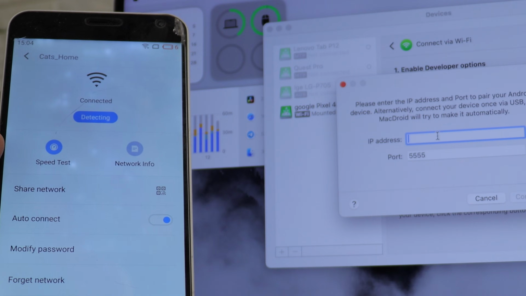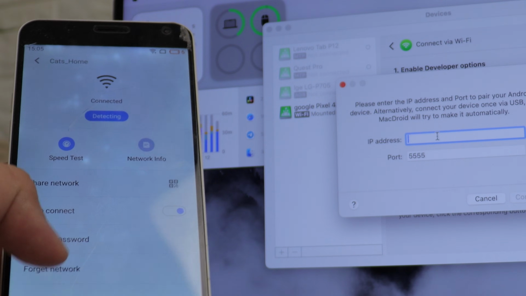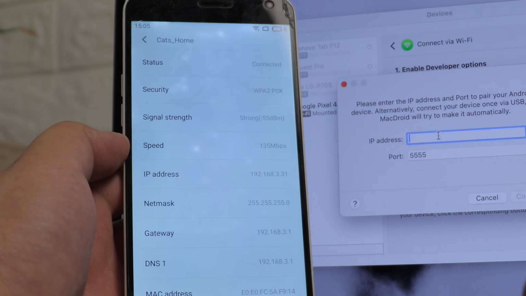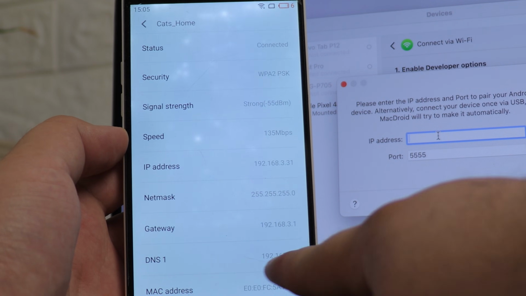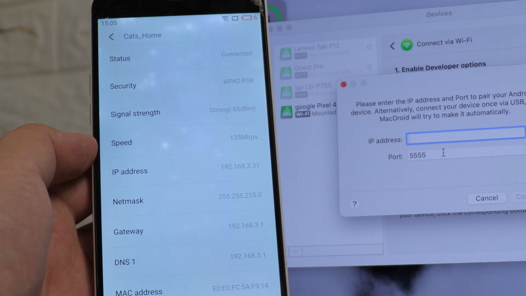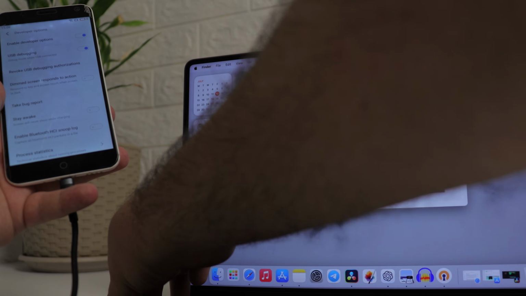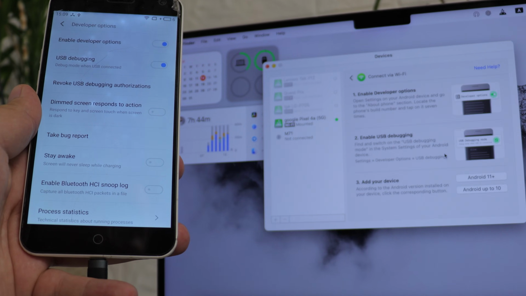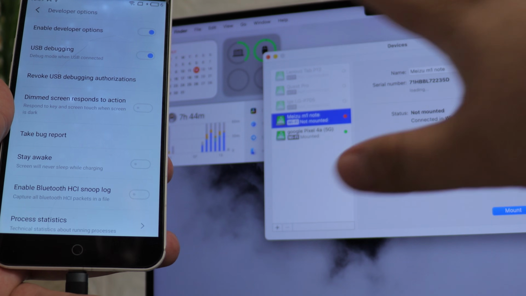If your Android version is 10 or lower, to connect via Wi-Fi, you need to manually enter the IP address, just like in the previous step. You can find these parameters in the Wi-Fi settings under Network Information. Quite often the connection port field required for the connection is missing. In this case, simply connect your Android smartphone to your MacBook via a cable. This will allow MacDroid to automatically determine these parameters and establish a wireless connection with your smartphone.